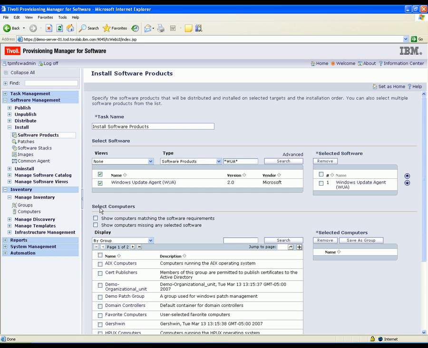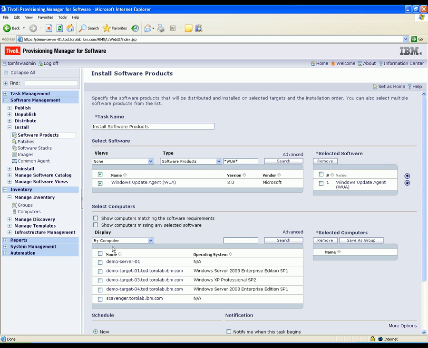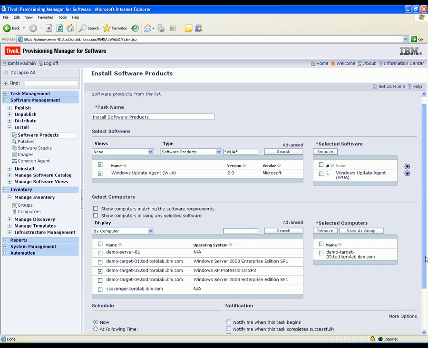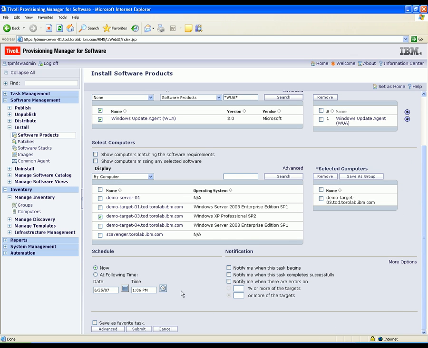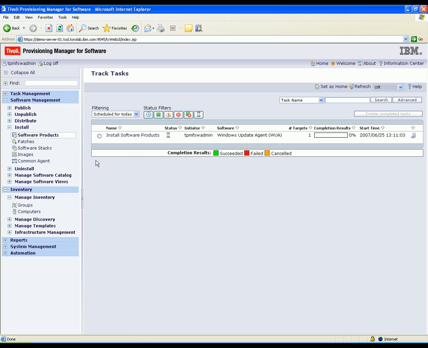The next thing it asks us to choose is the computers. In this case, I'm going to display the list by this same list that we saw of computers just previously. And from that list, I'm going to choose the demo-target-03 machine. The next thing it asks us to do is choose to schedule this now or sometime in the future, and then notify us through email when the task begins, when it completes, or if there are any errors. I'm going to click Submit.